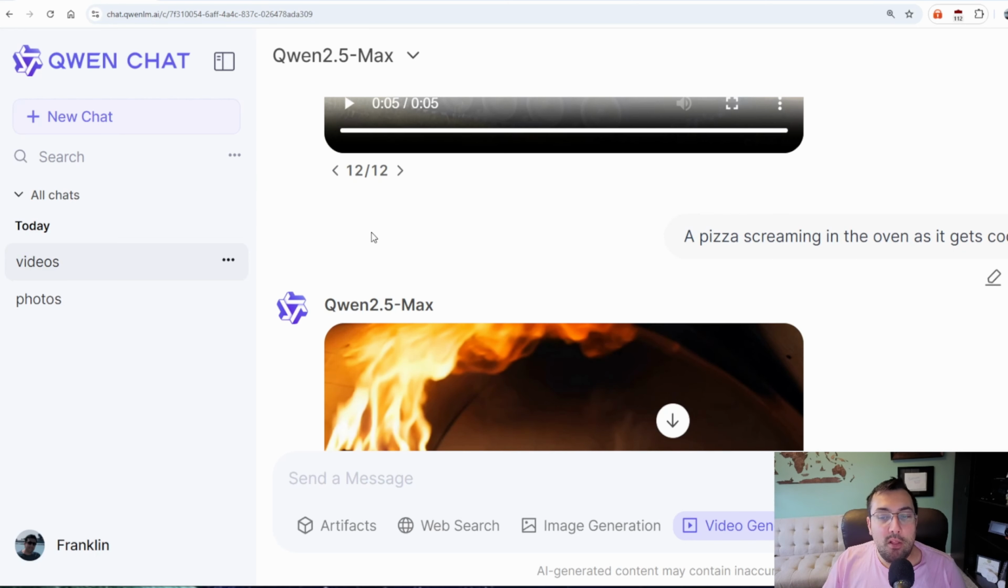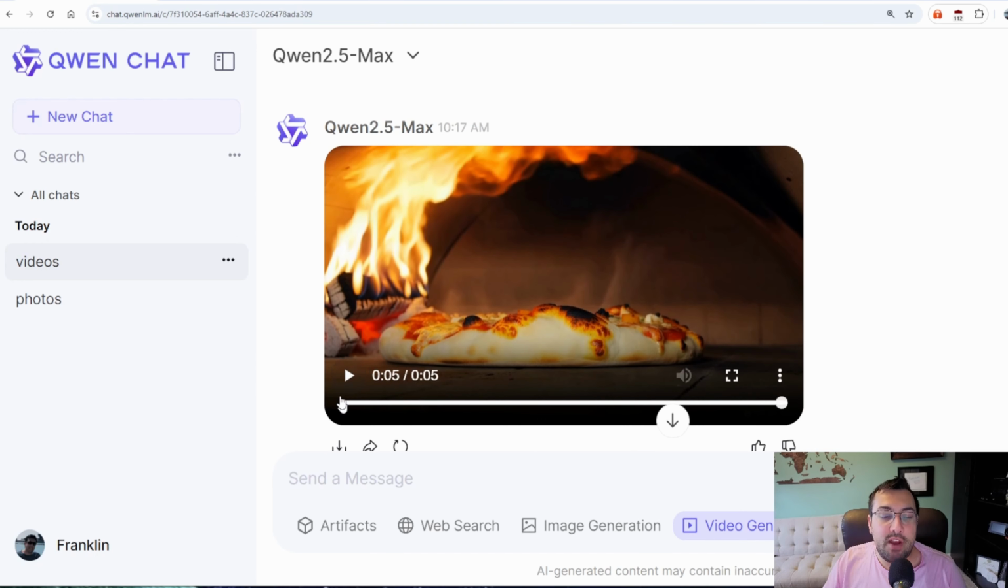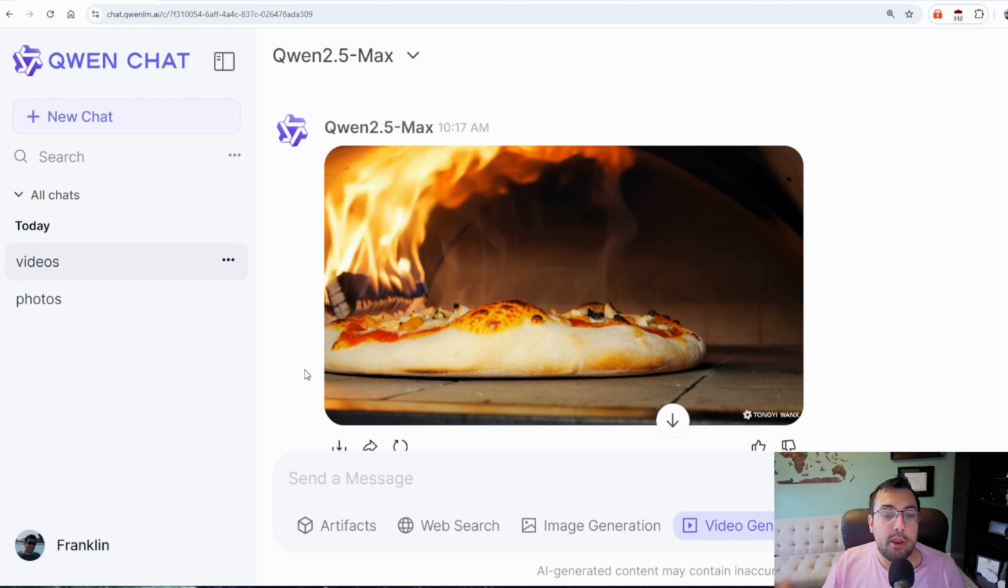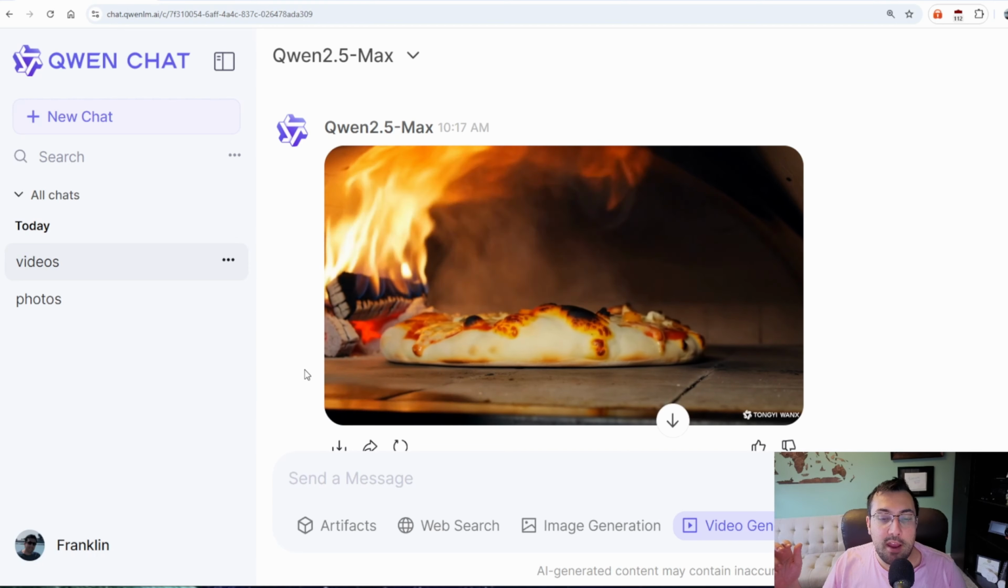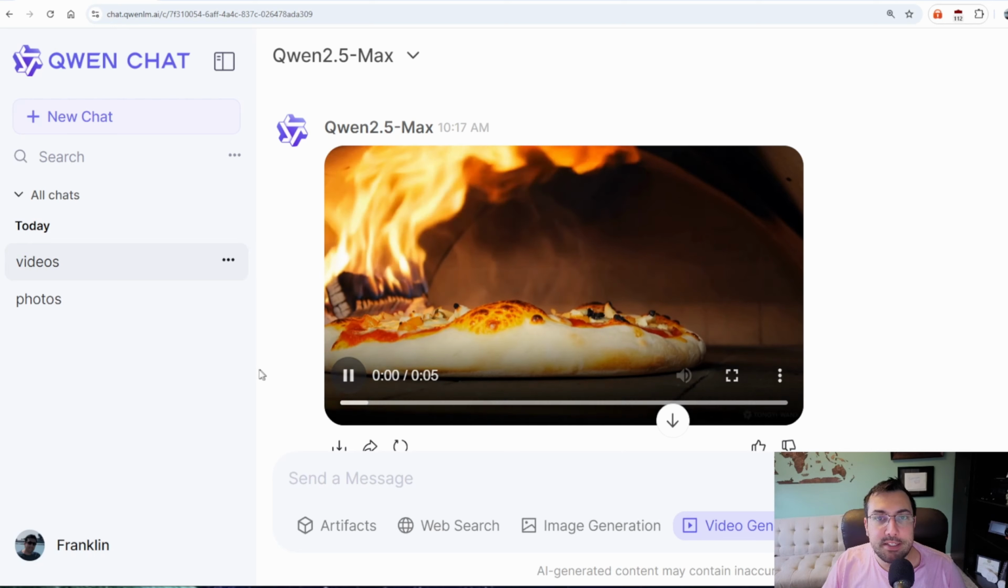And last but not least, we have a pizza screaming in the oven as it gets cooked. I want to see what the video form of this would look like. So here is our pizza. And someone's just kind of moving it around. There's a fire, but there is no screaming.